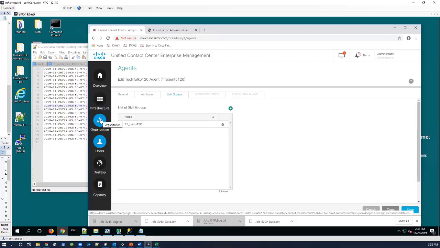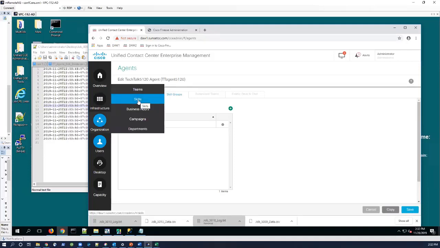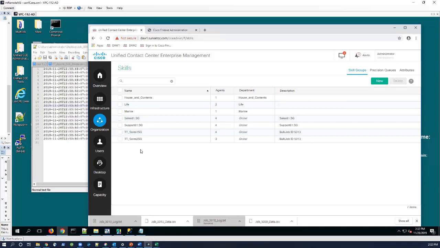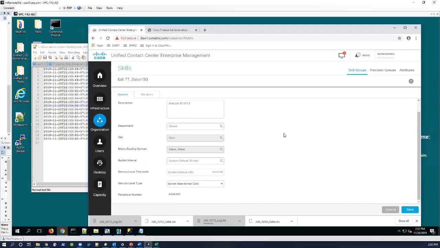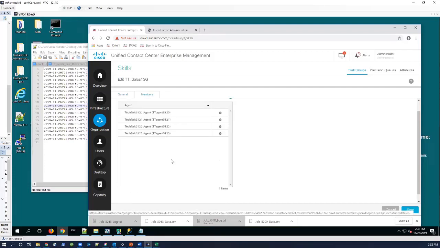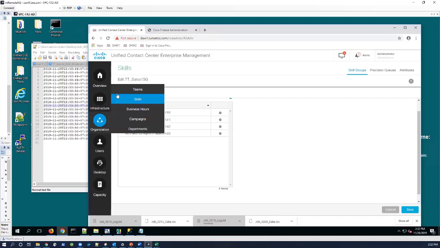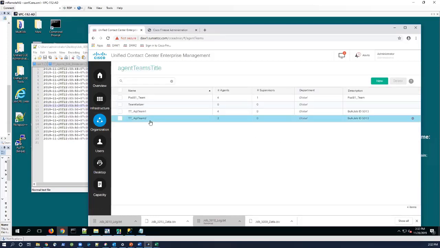If I now go look at organization and skills, I'll see here that my skill group, sales one skill group, was actually created as part of bulk job ID 5013. So that's kind of my good indication that, yes, indeed, this did not exist until I ran that bulk tool. And the members are the 4 members of the skill group based upon what I had in my template file. So the other ones, then the teams, same basic idea.